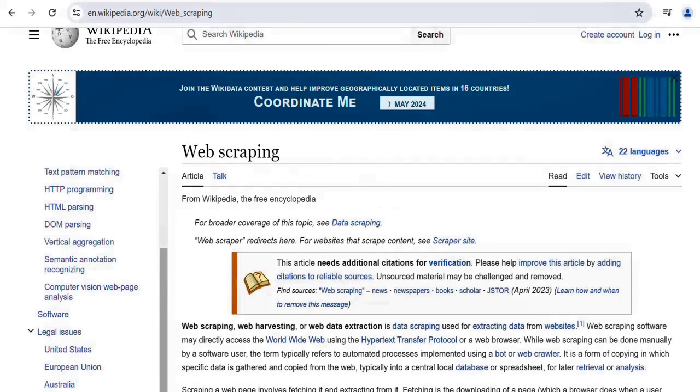Hi everyone, today we are going to learn web scraping in Go language. So first we'll understand what is web scraping. In simple words, web scraping is writing the code to extract the data from any website or any web page.